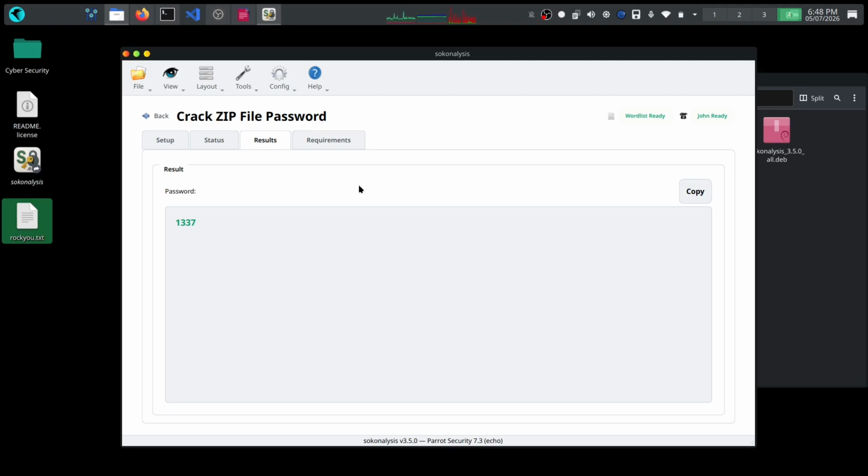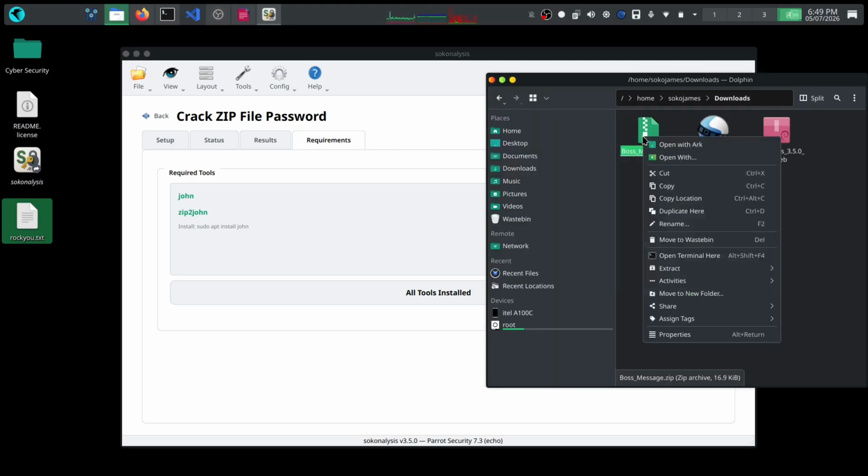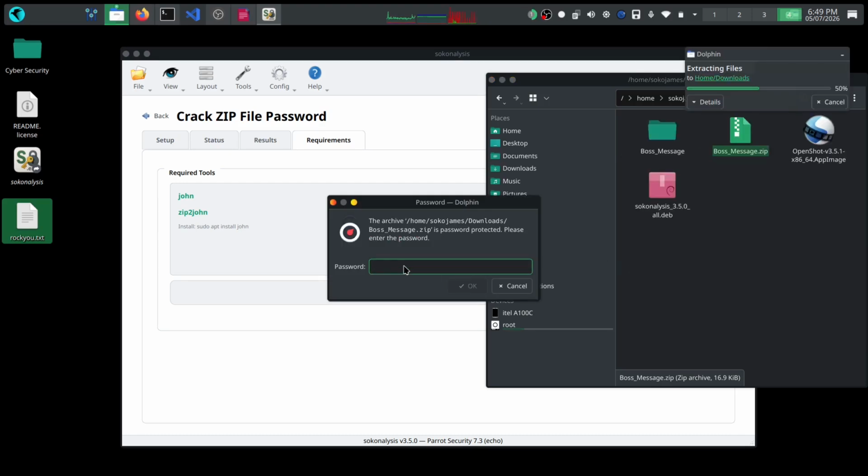Now for this to work, you need to make sure that the requirements are checked. In this case our requirements were just John the Ripper, which is John, then zip2john, which is part of John the Ripper itself. If they are not installed, this option will allow you to install them, or you can do it manually. So I'll say extract again, then I'll use the password which we found.